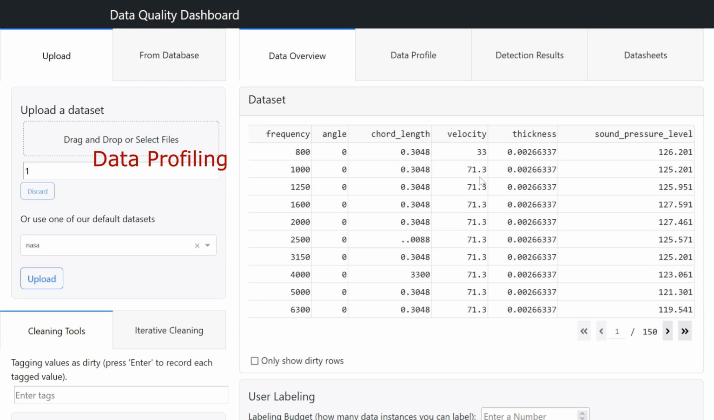Once the data is uploaded and while exploring the dataset, the dashboard automatically generates a profile for each attribute and creates a set of rules called functional dependency rules. Such rules relate the various attributes with each other.